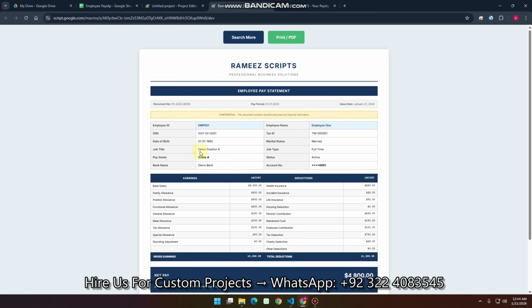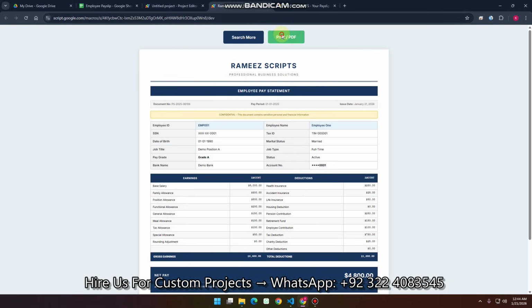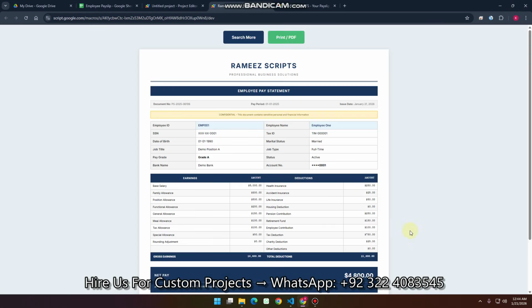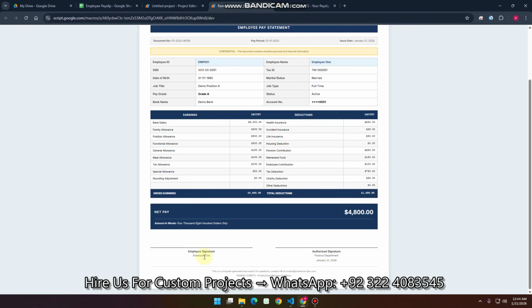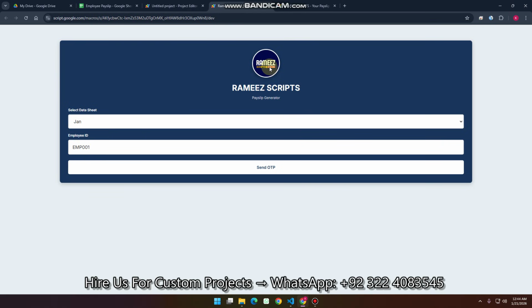The data is completely fetched from the Google Sheet, so you can also update the data from here as well if you want to do so. If you want to make a print, you can also do the print, which is very professional, and you can see this is a very clean print, and this will be on A4 paper size, or you can also save it as PDF. There is an employee signature and an authorized signature, and the date of fetching comes automatically.